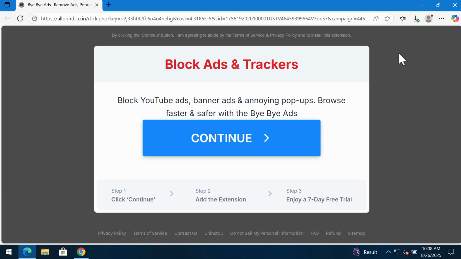You need to be very careful not to interact with all these pop-ups, because the extension that is promoted through these pop-ups also functions as adware. Instead of blocking ads correctly, it may show its own ads periodically. So don't trust these pop-ups by alloppeared.co.in.